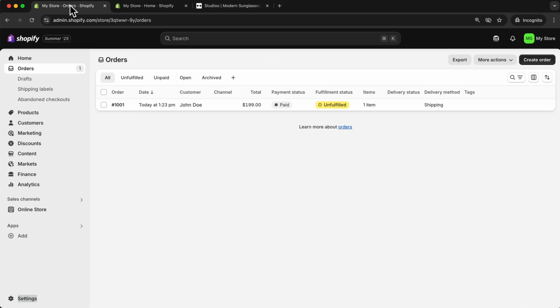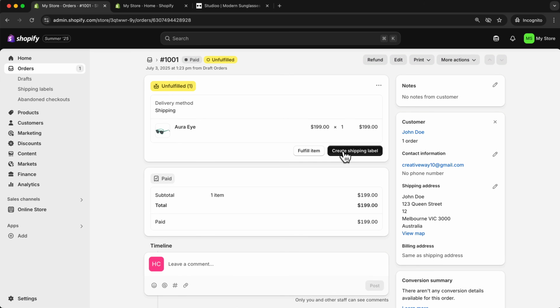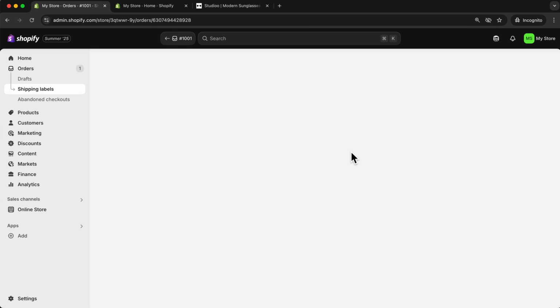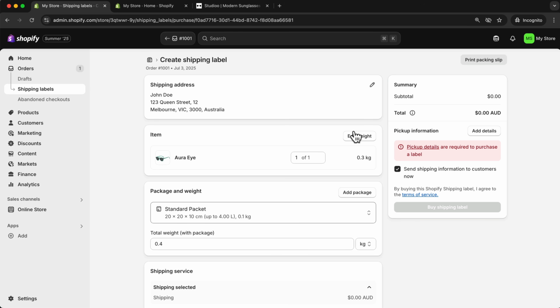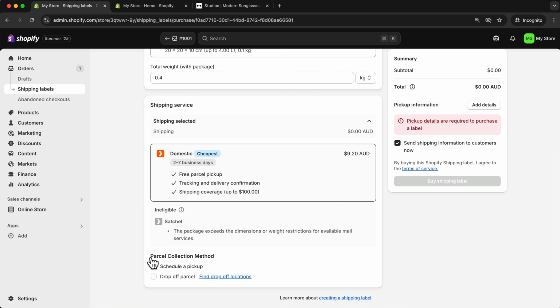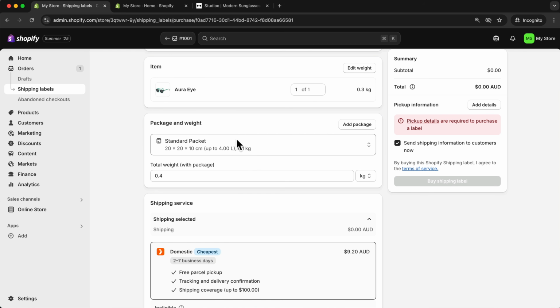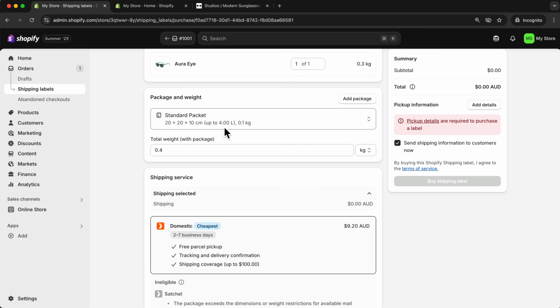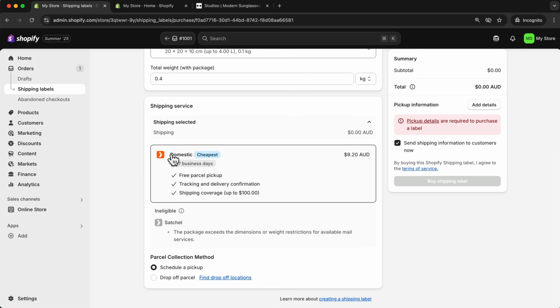So once you have selected it, you can go back to your orders here. You can click into your order and click on create shipping label. A shipping label is basically just a label that you stick onto your package with the address of your customer, and you can drop off the package or you can schedule a pickup for your parcel. You can enter in the weight of your product, the total weight, as well as the weight of your package. It's going to be mainly calculated on the weight as well as the dimensions, so try to keep it as small as you can. You can scroll down, select the shipping service, and then select either schedule pickup or drop off your parcel.